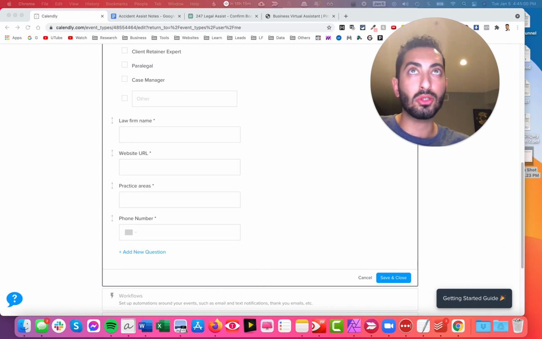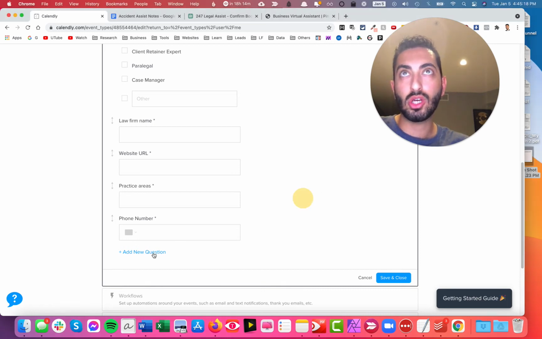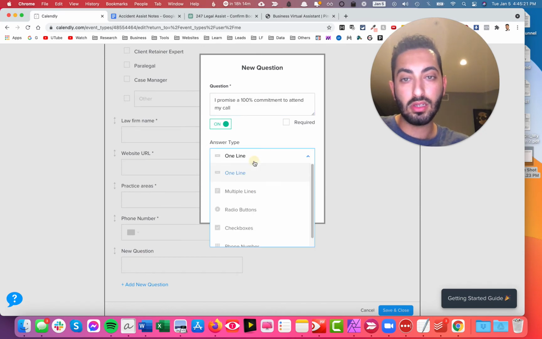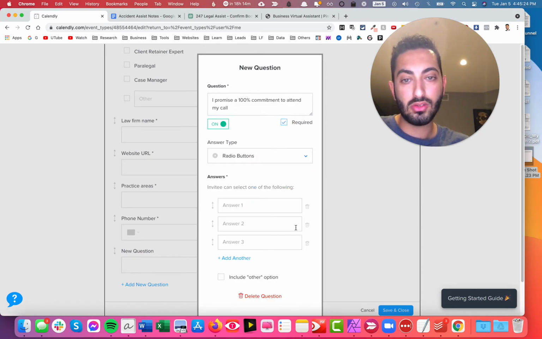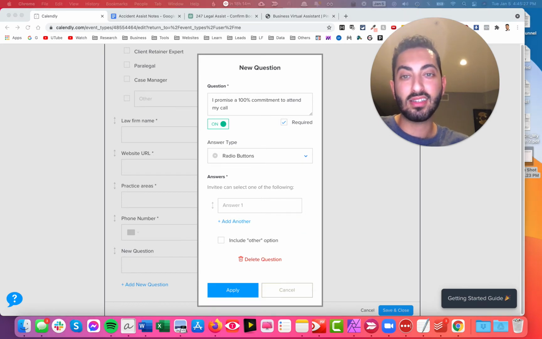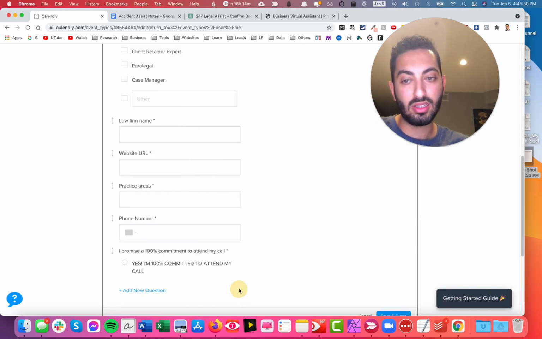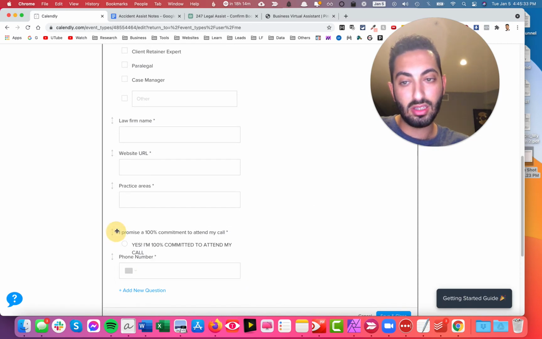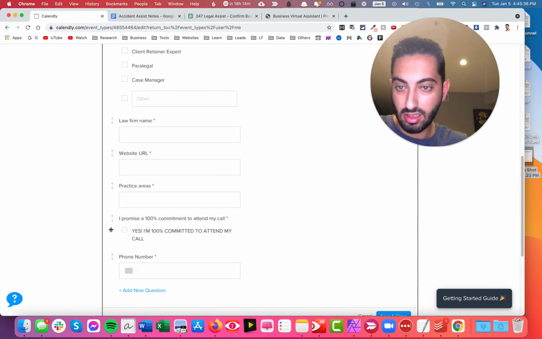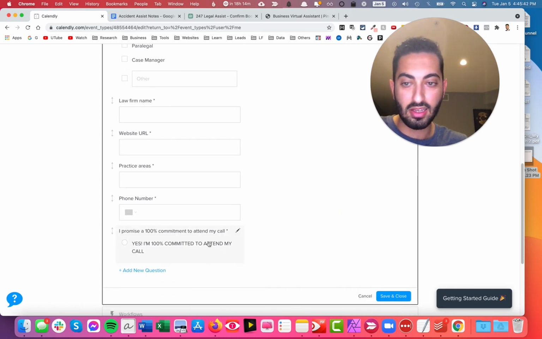There's also another question that I usually add. I'm looking at my own Calendly, by the way, for this. It's a way to increase show up rate. It's a radio button. It's required. And it's one option. It says, yeah, I promise 100% commitment to attend my call. And you just put that at the end. Like that. Okay. Save and close.